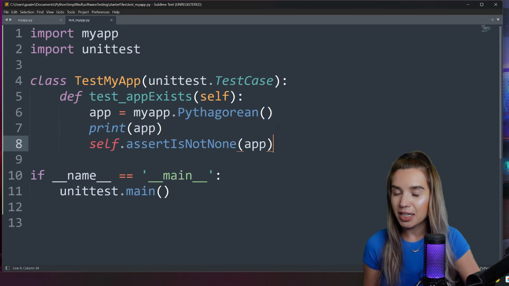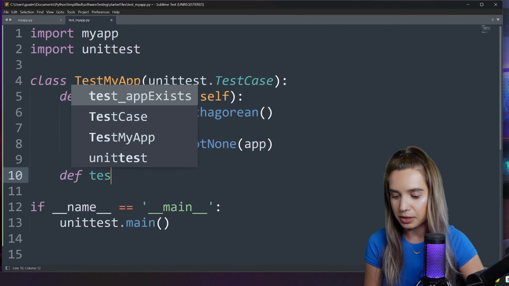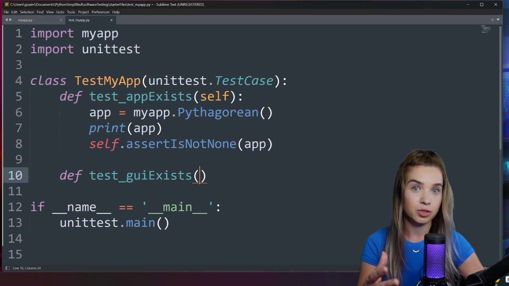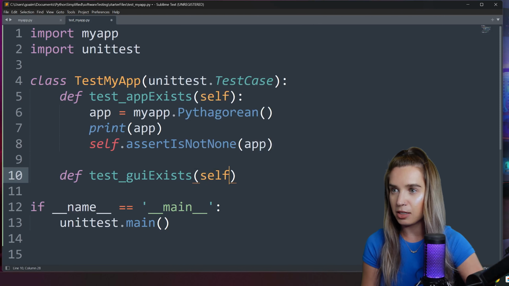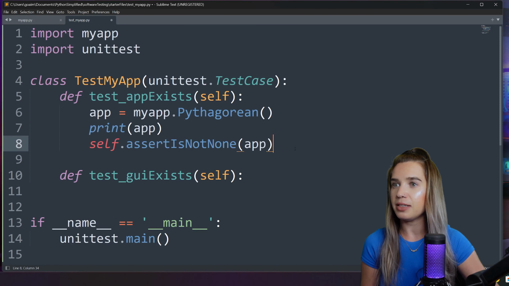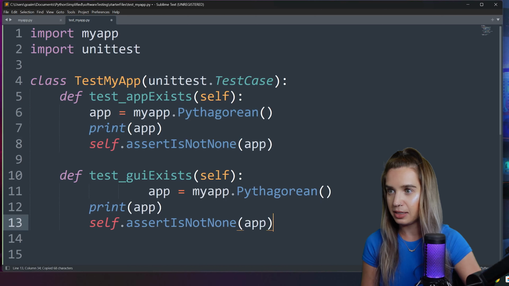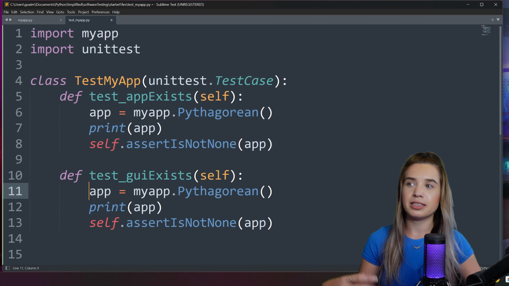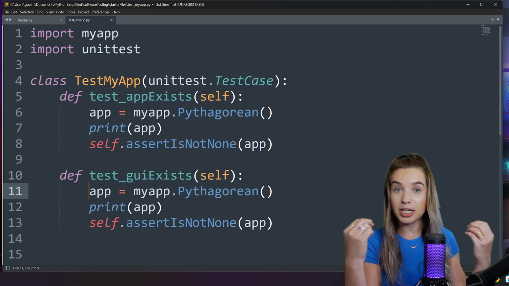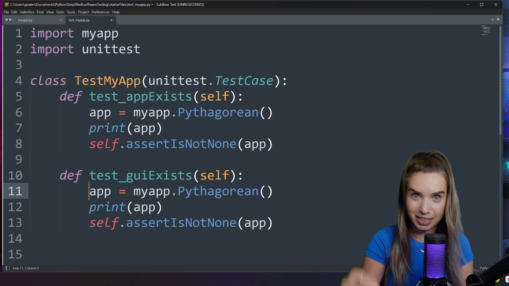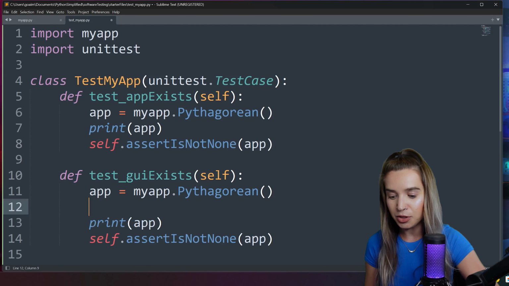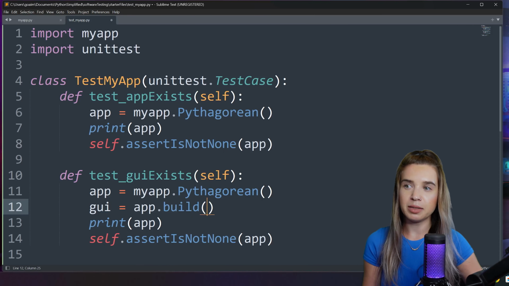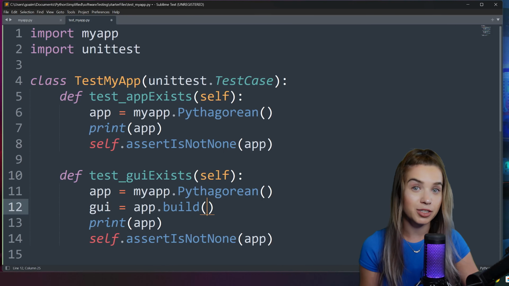Back in our test file, we will create a brand new test called test_GUI exists, where GUI represents graphic user interface. We'll of course pass the self parameter into it, and let's copy the content of our previous test because we don't want to type it again. Now, we are no longer interested in the existence of the entire app. We are only interested in the existence of the interface. That's why we will create a new variable called GUI, and we will assign it to app.build, which is pretty much the result of our reverse engineering, right?